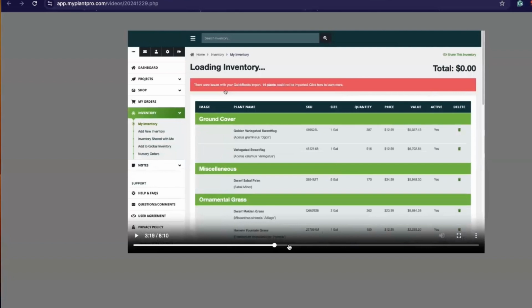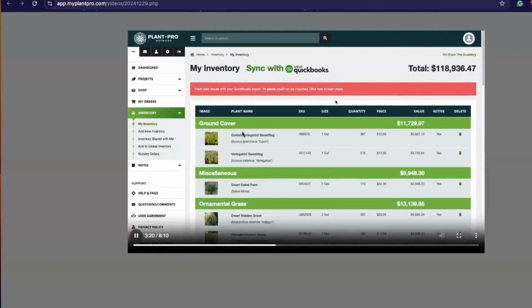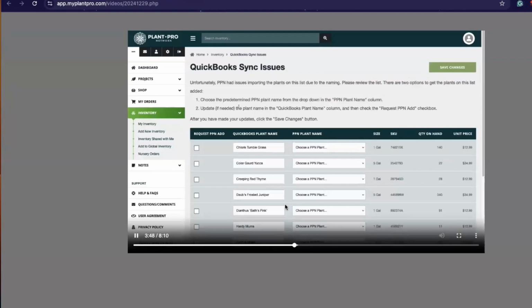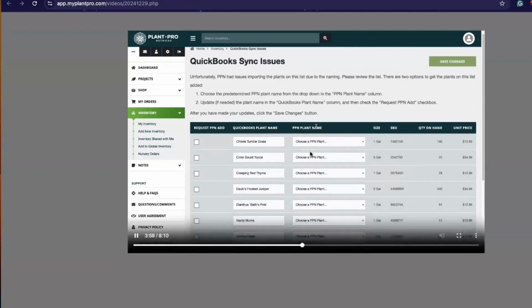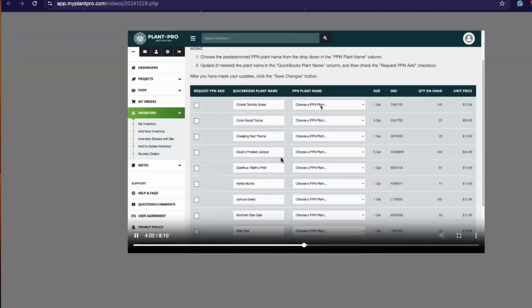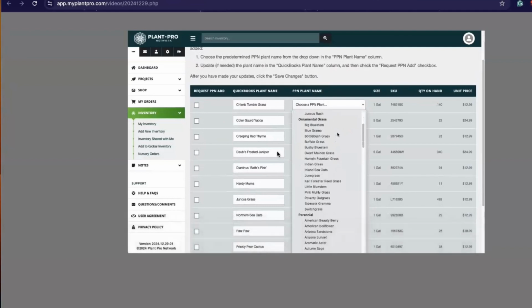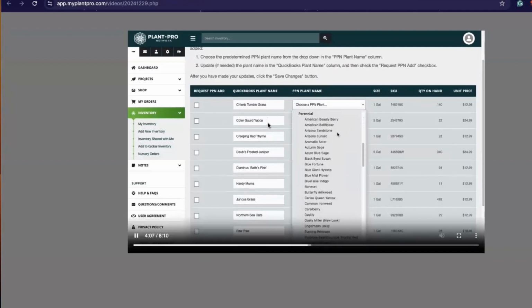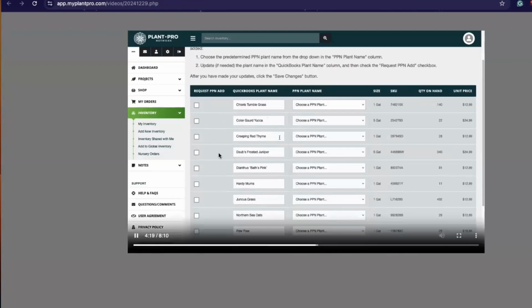Come back in, and it will show you if there were any errors in the import. This is where you can click that and see what those specific plants are. It could be just a naming issue, like a capitalization issue, and you can match it up with the plant that we have in our system, and then that'll get added back to your inventory. If it's not in our system, this is where you can request to add it. On the left side, over here, request a PPN add, you can click this box, and then we'll get an email and we can accept it, add it into the system, and then that plant will get carried over so it can get matched up.